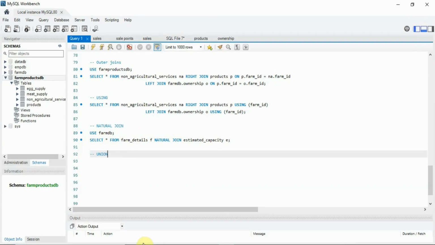Welcome to today's tutorial. For this tutorial, we go look at unions and its application. So wetin be union? Well, union na a keyword where we take join two different queries.